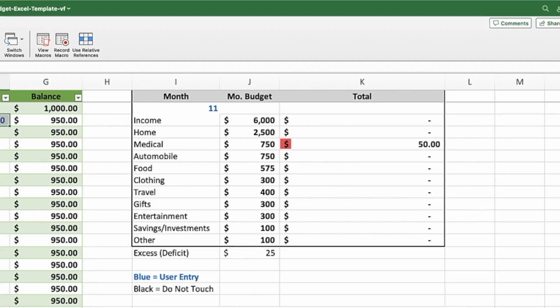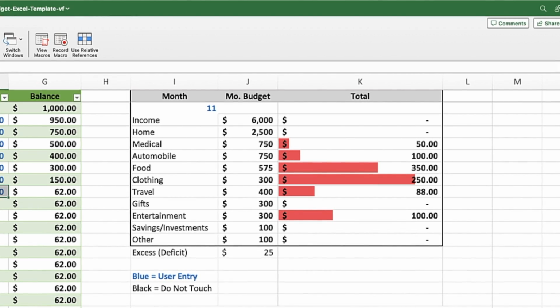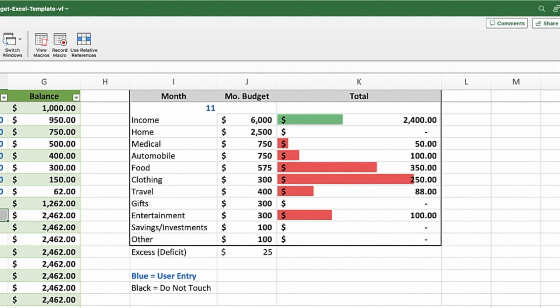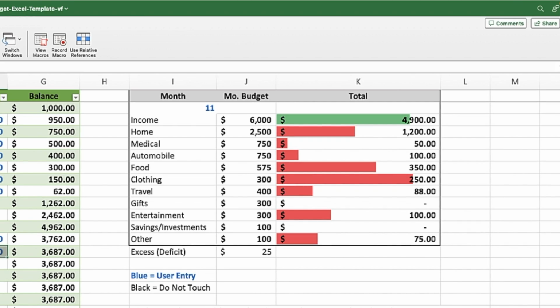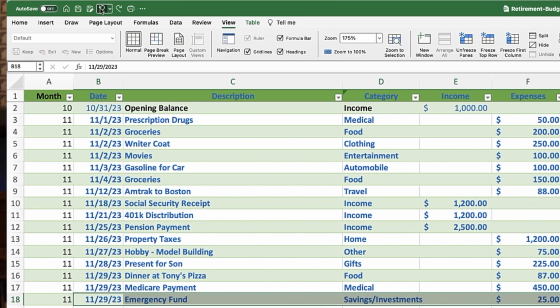This shows a line, and how far to the right that line is represents how close you are to spending the amount you've allotted for your budget. On the left is where we put all of the data. You'll see lines where you can enter each one of your transactions. As I said before, if it's blue, you're good to go. You can put the data in there. If it is black, just leave it alone and it will take care of itself.